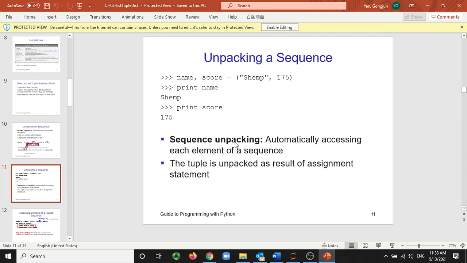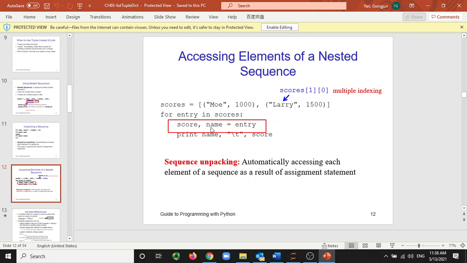Sequence unpacking is automatically accessing each element of a sequence. The tuple is unpacked when you do assignments. So this is just one way of doing those operations.